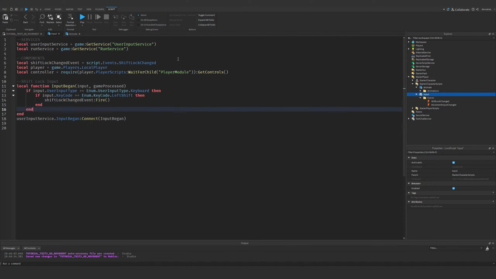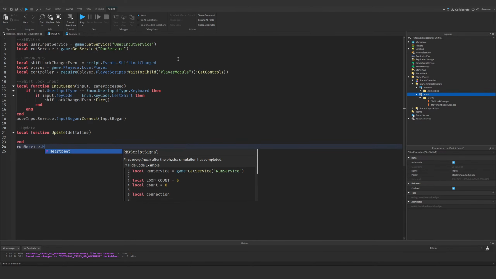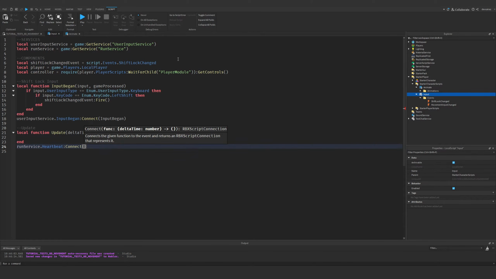Next, we'll make a function that's going to run every frame. I like to call it update. The parameter is delta time. This is the time in seconds since the last frame. Add the update function as a listener to the heartbeat event of the run service.